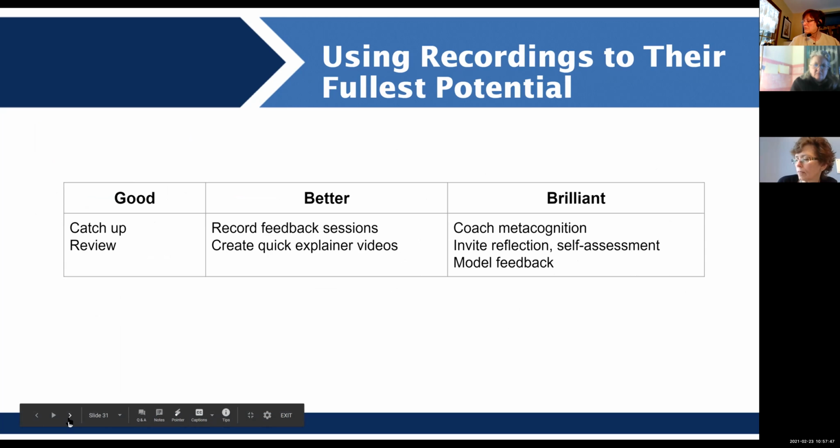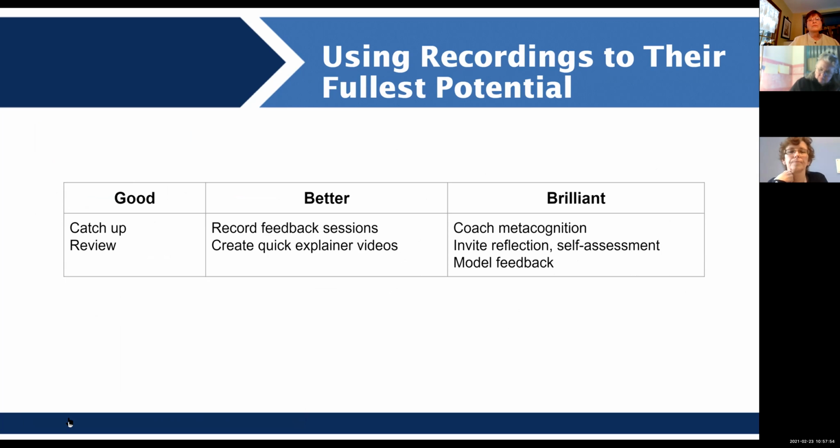There are some great ways to use recordings to a fuller potential as well. It's great to share the class recordings with students so that they can review them in case they struggled and need to review the lesson again, or in case they missed class. It's also really useful to record your feedback and conference sessions with students, even if they're one-on-one with you or in small groups. Eric does this consistently.